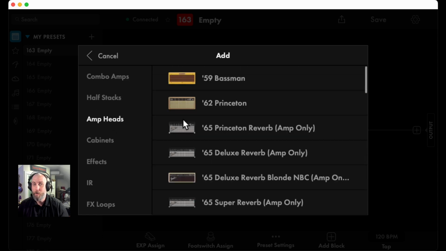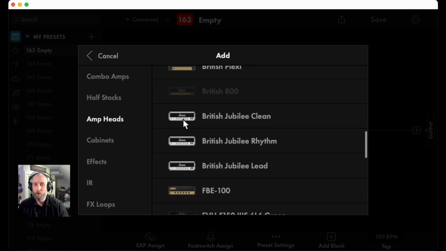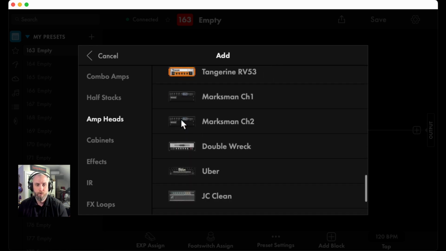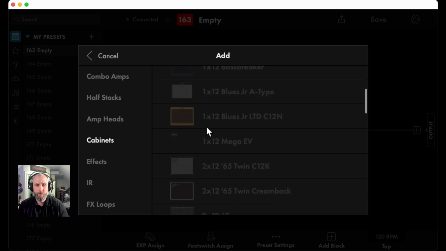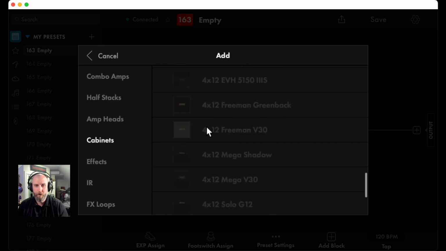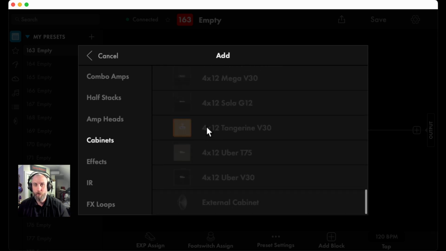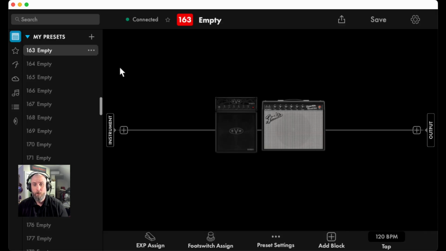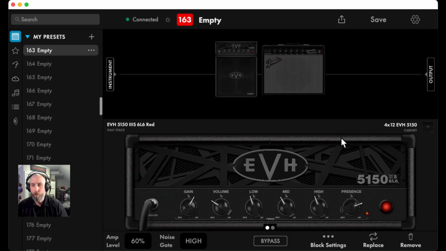So looking at the amp heads though, we do have a lot more options as far as amp heads go. And then looking at the cabinets, we can see a lot of these are already grayed out. And what else can we do? So what we can do is basically start over at this point.